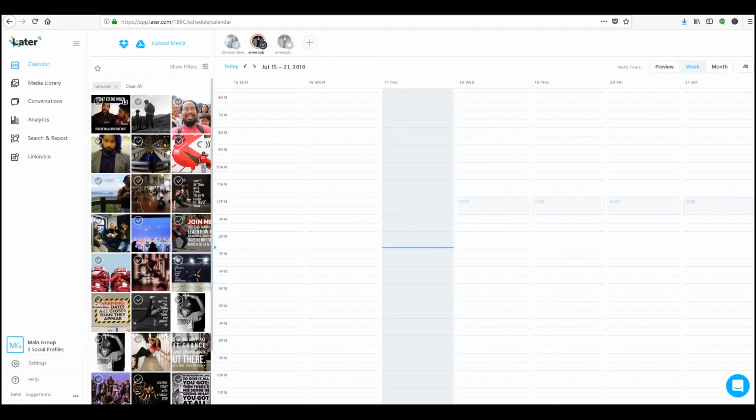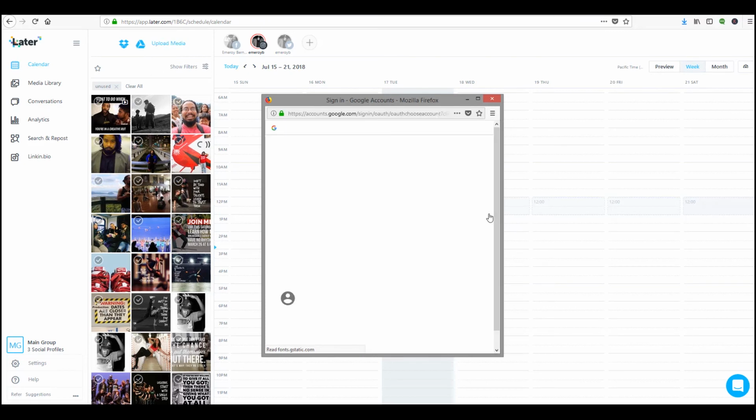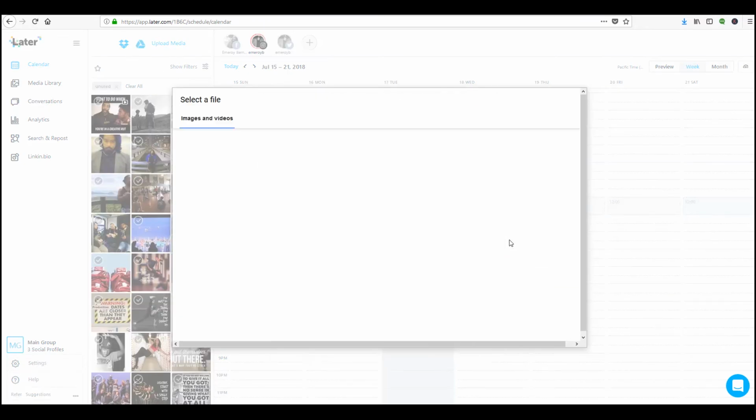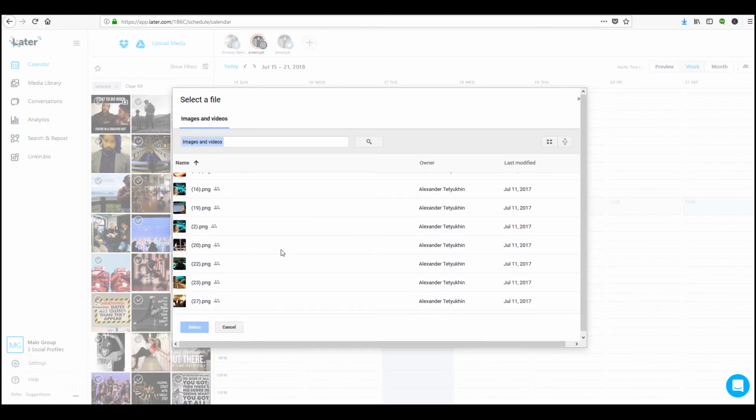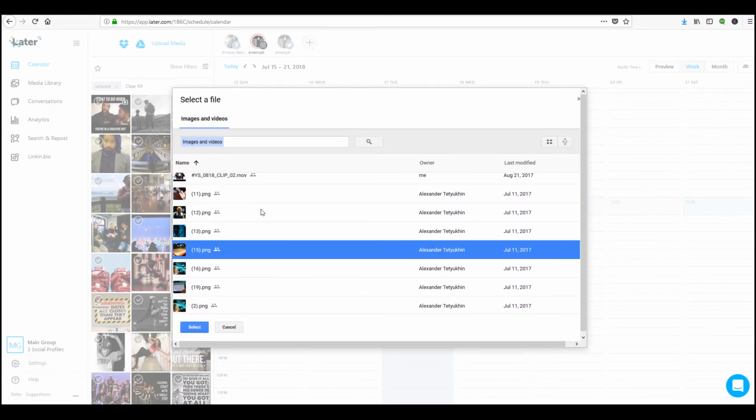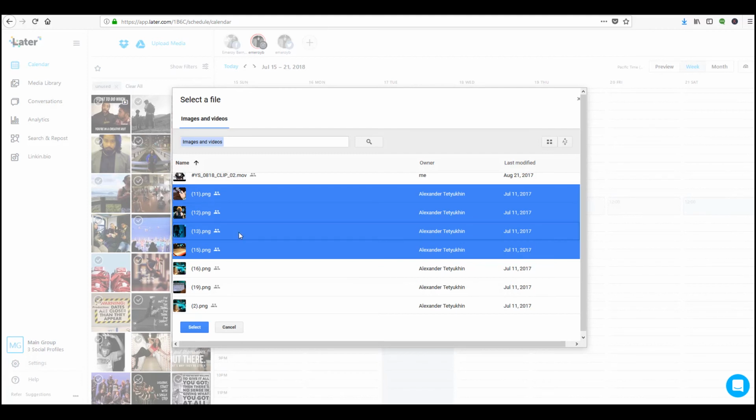Right here is your library. You can either drag and drop things from your desktop, or you can upload media from your Google Drive or your Dropbox. I'm going to do it right now, quick demo. Okay, you can select one, or on Windows, you can just hold Control, and you can select as many as you want, and then upload it. Okay, I don't know what the command is on Apple or Mac, because I don't use Mac.